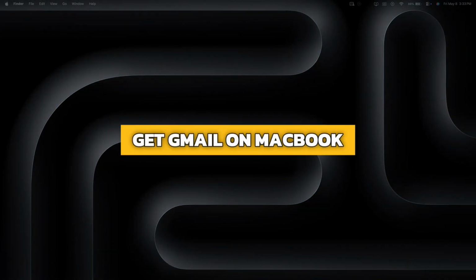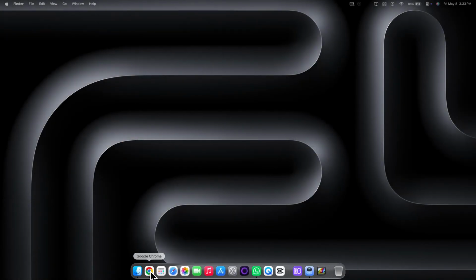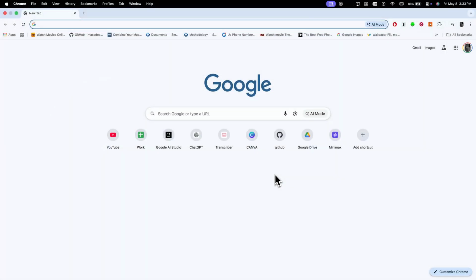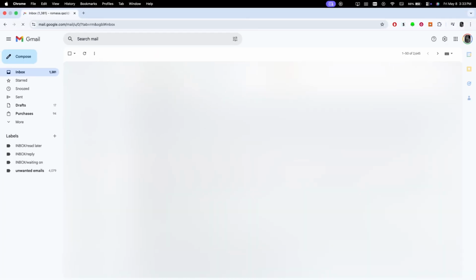All right, let's begin. First, make sure you have Google Chrome installed on your MacBook. Once that's done, open the Chrome browser and head over to the Google website. Next, click on the Gmail option located in the top right corner and sign into your Gmail account if needed.